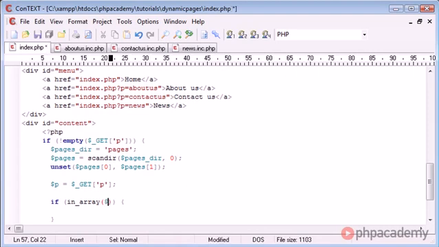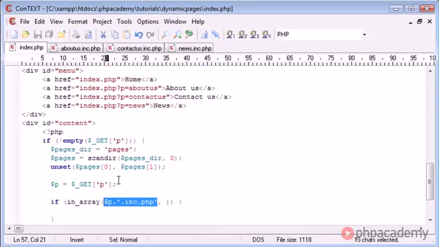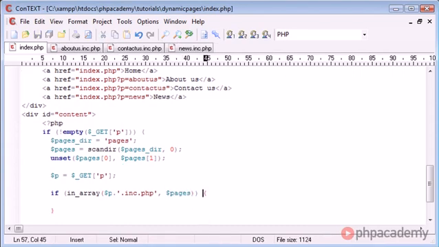So we need to include the p, and we also need to concatenate on .inc.php. So we're searching for this value here, which at the moment would be this value here, so aboutus.inc.php, and this is found, so this would return true, but otherwise would return false. So we're searching for that inside our pages variable array. So we're taking two arguments in this function. So we've searched for the specific page specified inside our array, which only contains the files that we've included in our pages folder for security, and now that's true, we can include it.